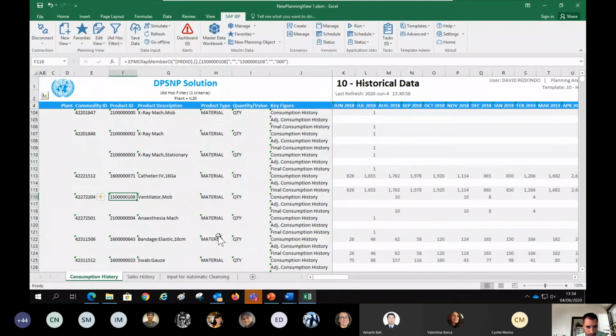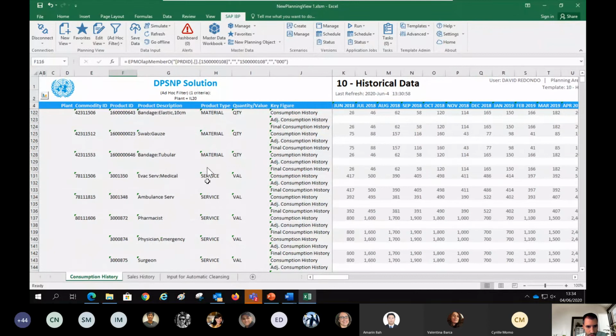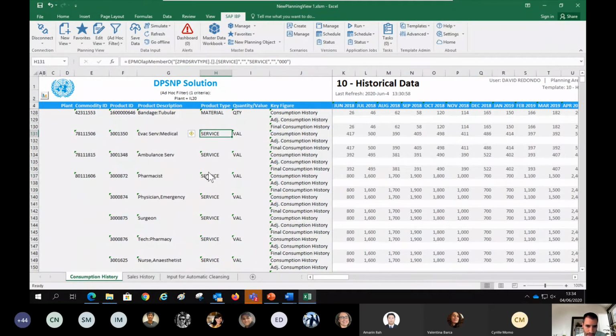This is the product ID. But if I scroll, I will see also some services. You see, medical evacuation services. So you can filter, or if you want to focus on services or something very important, you will see it here. And on the next column, close to product type, we have another very important piece of information.